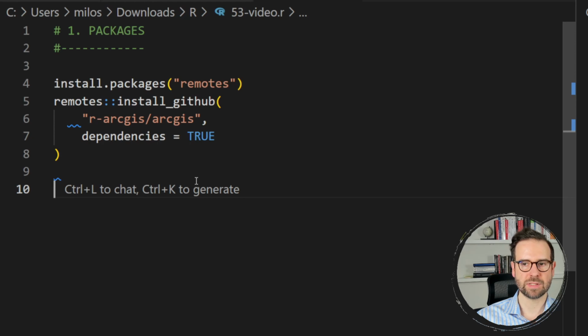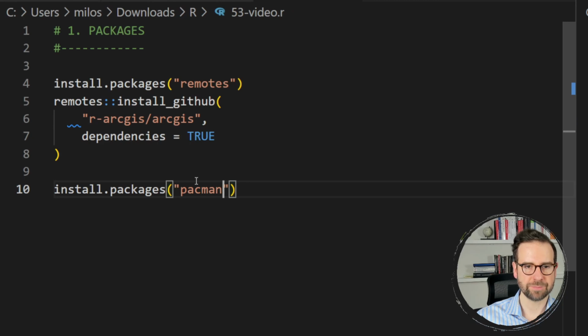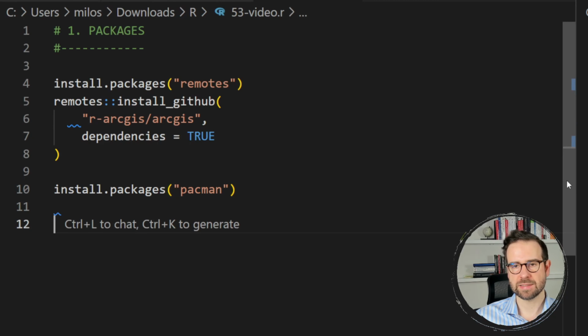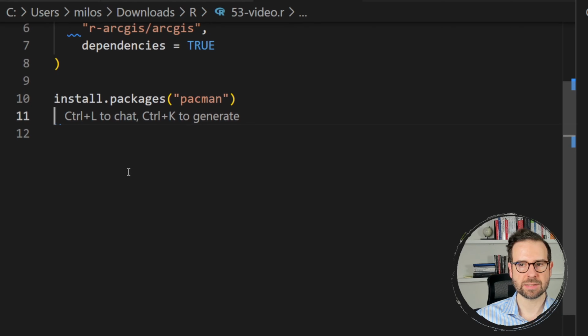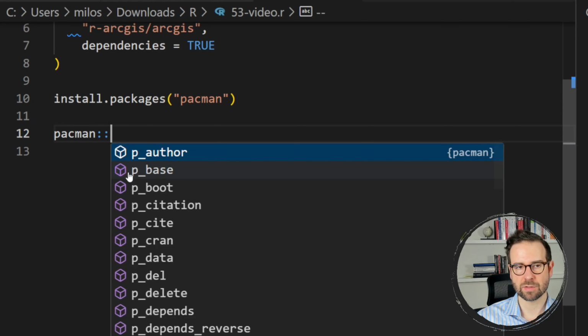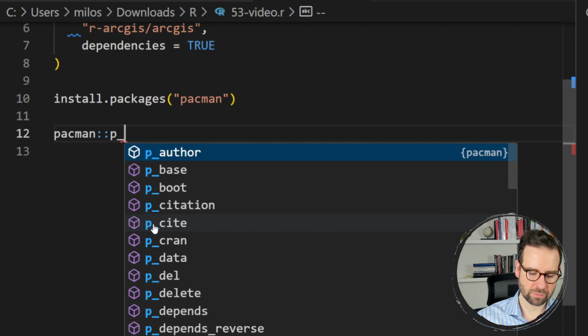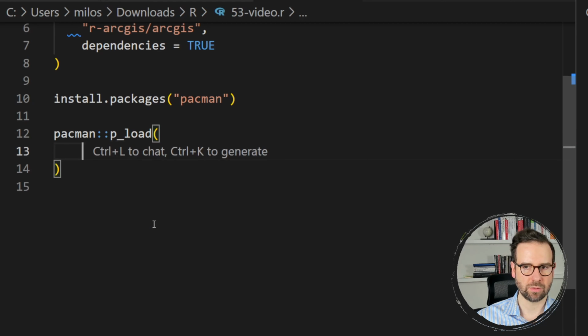So the first thing we need to do here is check if the pacman package is installed. If it's not installed, you can simply install it by using just install.packages and then also here pacman. All right. And once this is done, what you need to do is simply load the packages. What pacman is going to do, it's also going to install the packages unless you have them, but they need to be available, of course, on the CRAN.